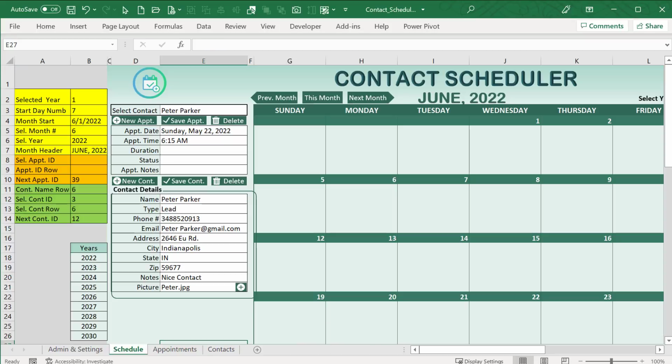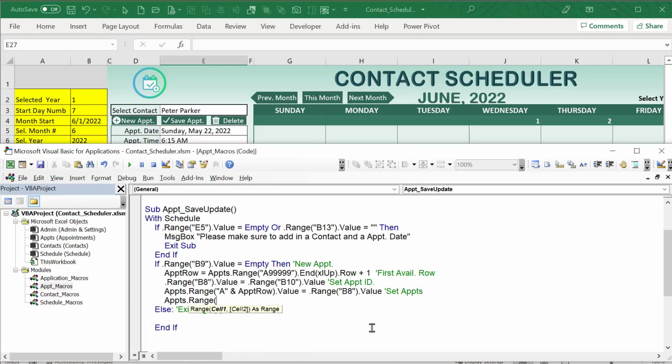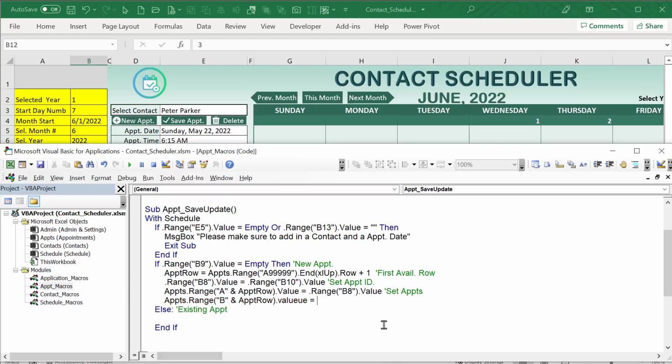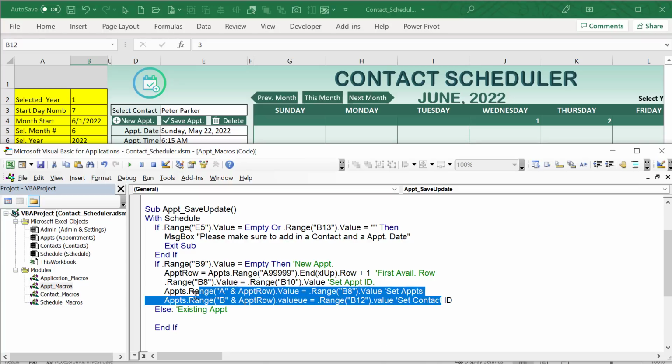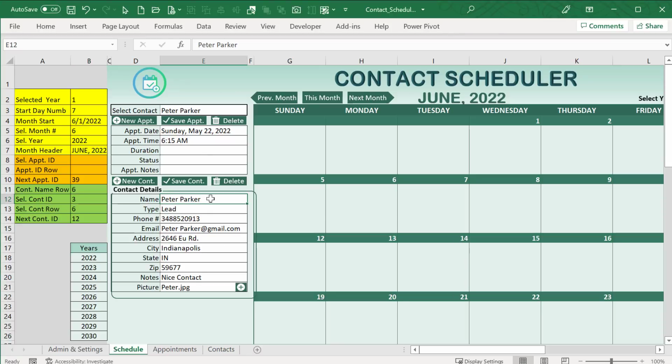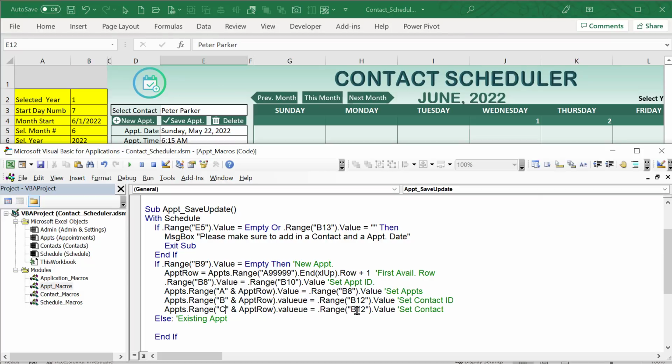So let's write that up now. So appointments .Range B and the appointment row .Value is equal to the contact ID. Where's that contact ID located? It's located directly inside B12. So we're going to add it in there: equals .Range("B12"). Set contact ID. Next up, I want to set that contact name. That contact name is going to go directly in column C, and it's going to come directly from E12. Contact name is also located here. Either one is fine. Okay, so E12, perfect. So we have B12 and E12 there.